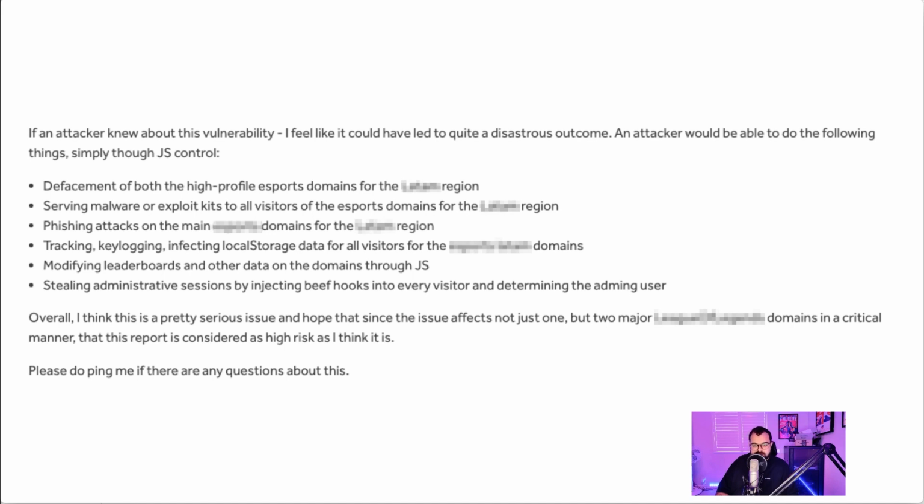So I told them that I thought it was a pretty serious issue because it affected these two major domains that this company was using. And ultimately, they paid $7.5 grand for this finding. So I think that this was a pretty critical finding for them, and they did appreciate it quite a bit.